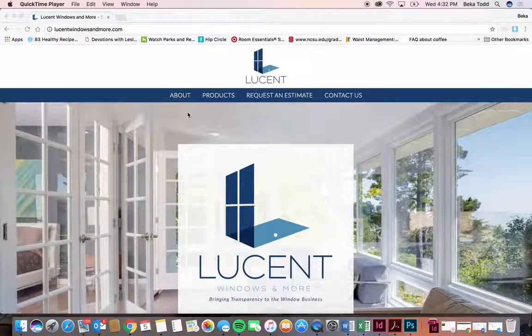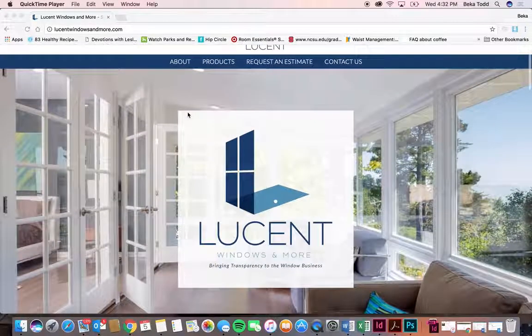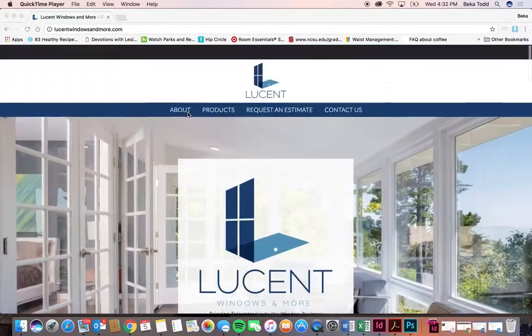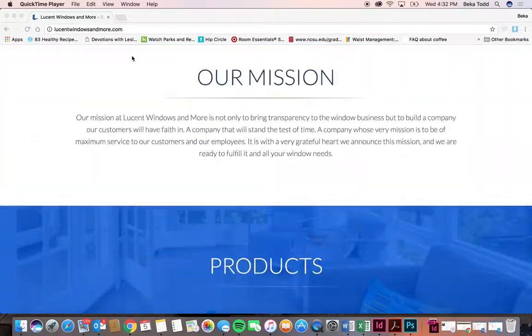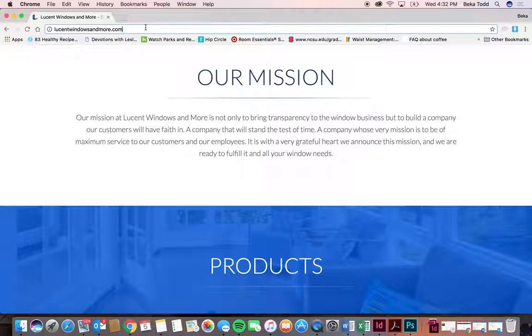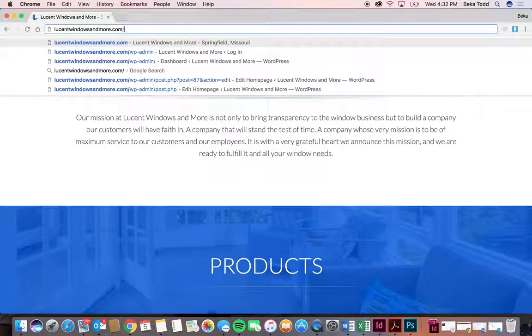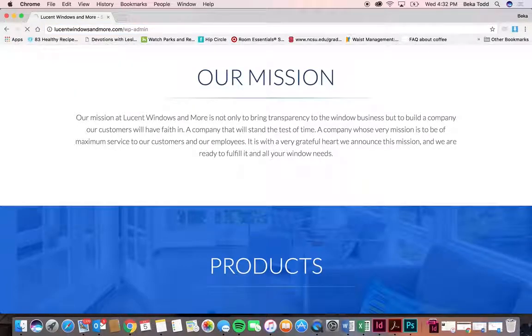Today we're going to be taking a look at Lucent Windows and more. So we'll just go through how most of these things work and hopefully get you set up so that you can learn how to use parts of your site. So you're going to go to your URL and then type in wp-admin. That'll take you to the login page.